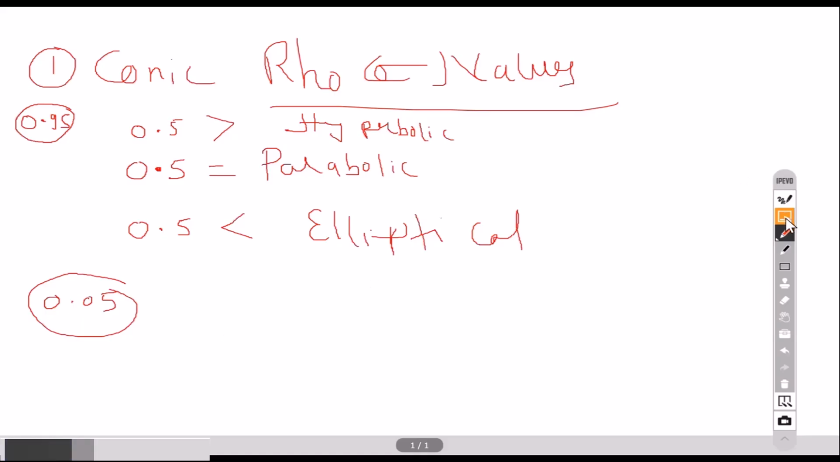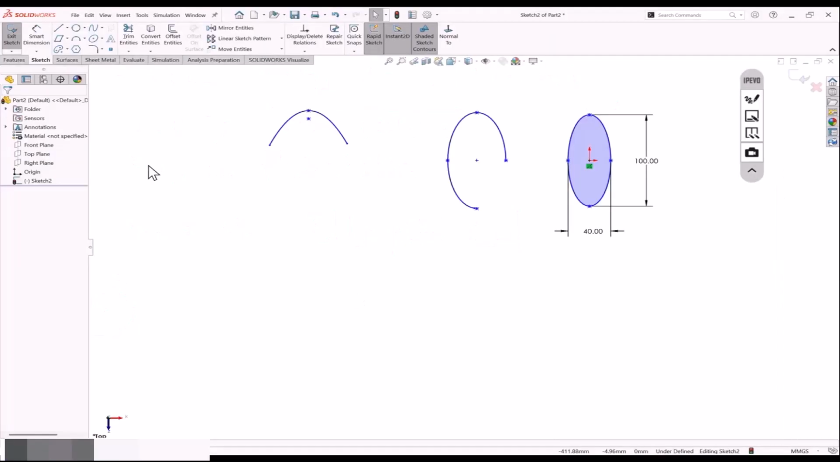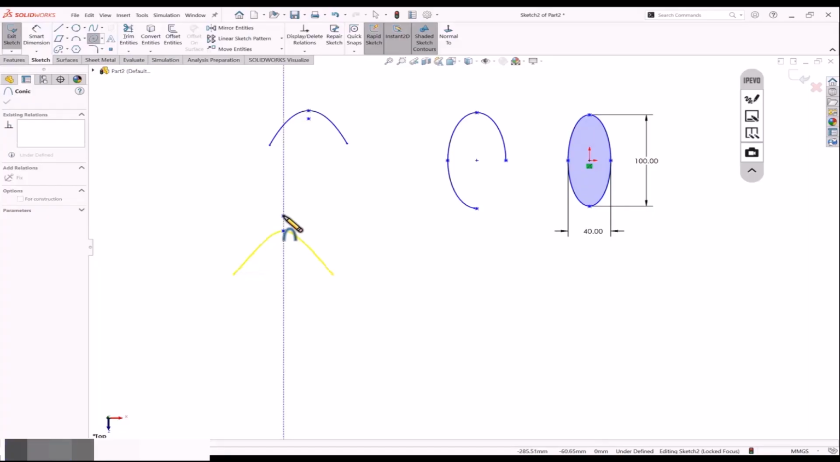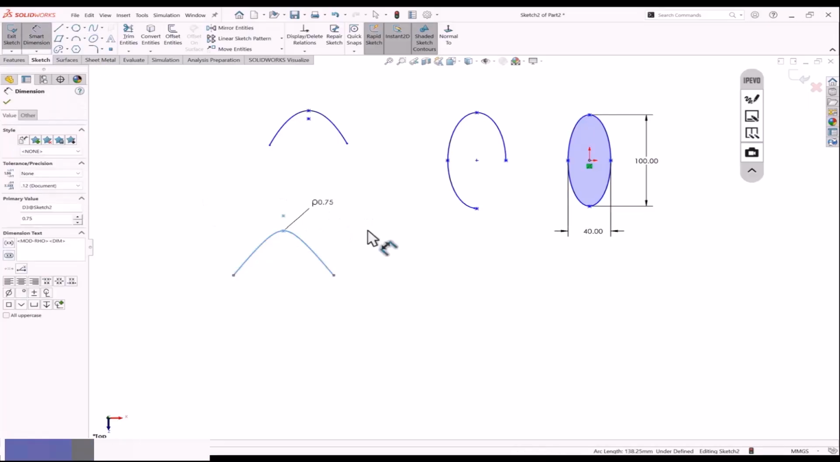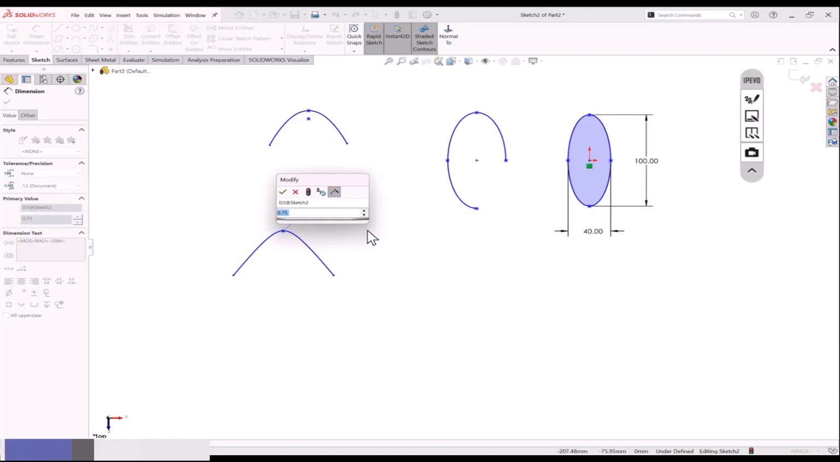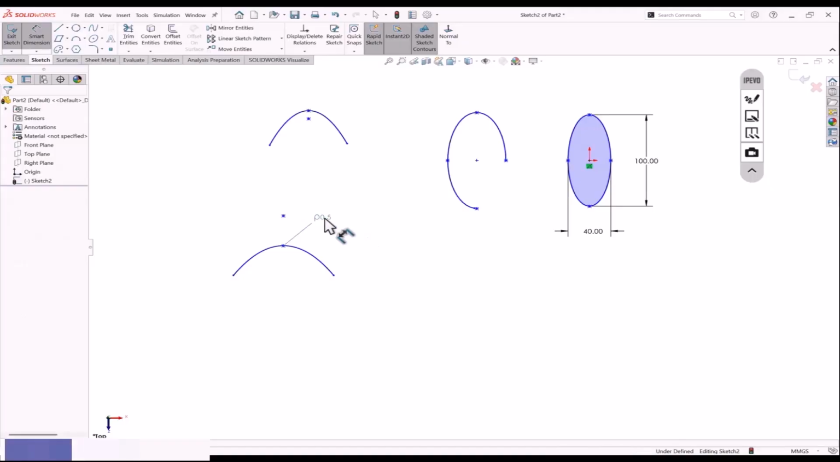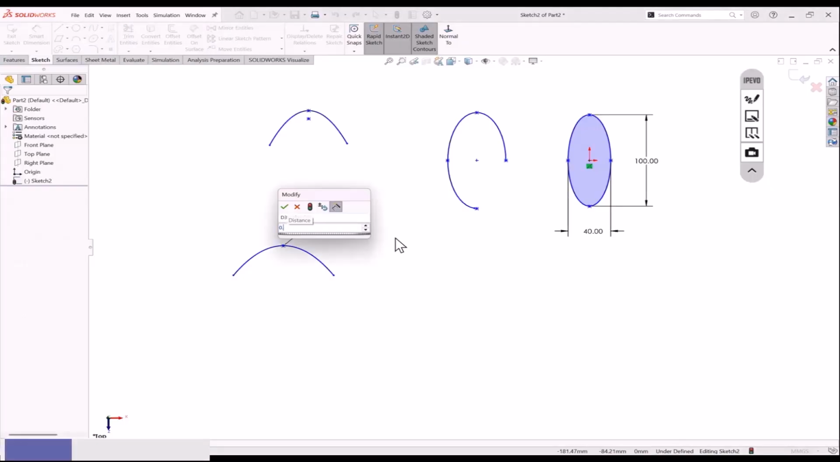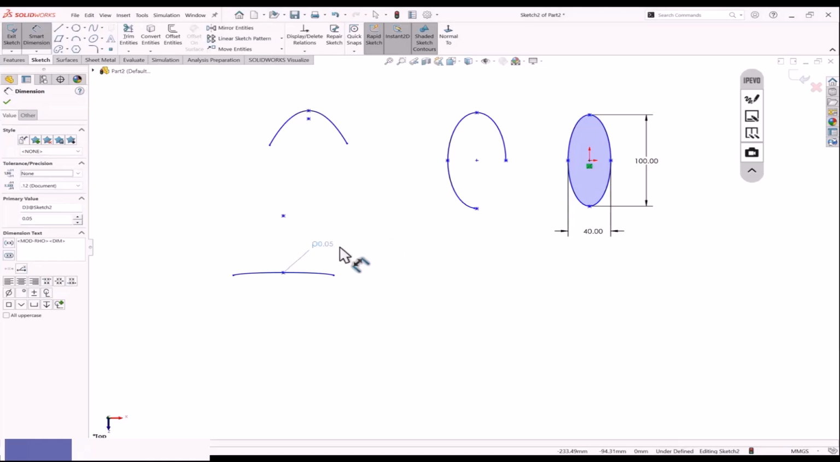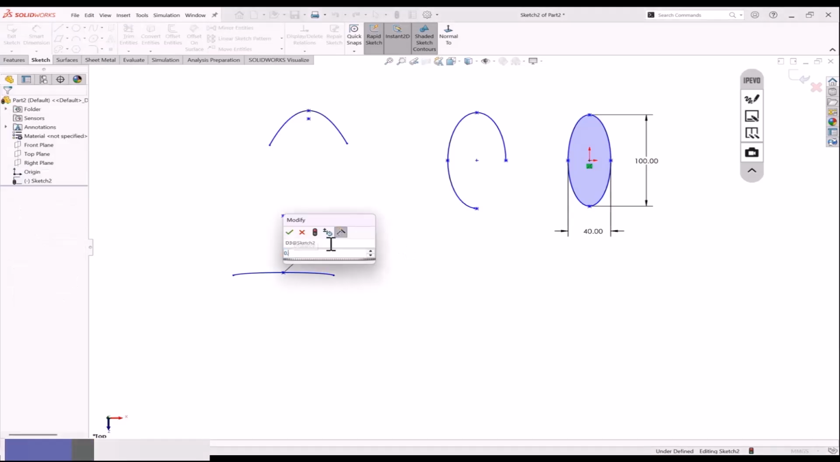So let's see how to do that. I'll just take the conic option, defining start, end, and make a conic arc. Right now the value is 0.75. It's near to a parabolic shape. If you click and measure the dimension, you check the rho value, it is 0.75. If I make it 0.5, it will become a parabola. Or if I make it 0.05, it will become elliptical in nature, or you can take 0.2 also. That's also smaller than 0.5.